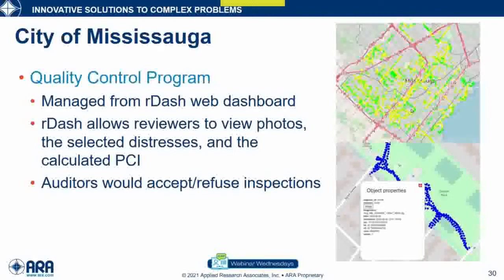And then as the reviewers reviewed the data, they were able to see the pictures that were taken in the field, the distresses and the PCI. And in the end, we would review, accept or refuse the inspection. If it was accepted, there were no other steps required. If there was a refusal, that would require a correction of some input by the inspector, such as changing the severity or extent of a distress, or changing the distress. Perhaps the auditor may have determined that a call of edge cracking was better represented by alligator edge cracking, something like that. So in the end, once those were all corrected, that resulted in our final data set.